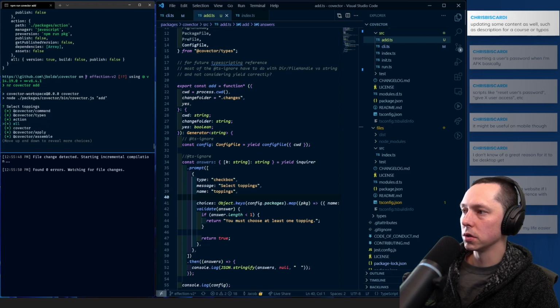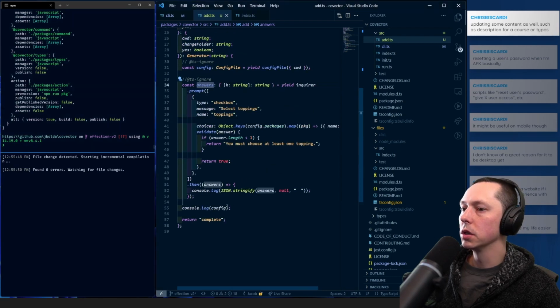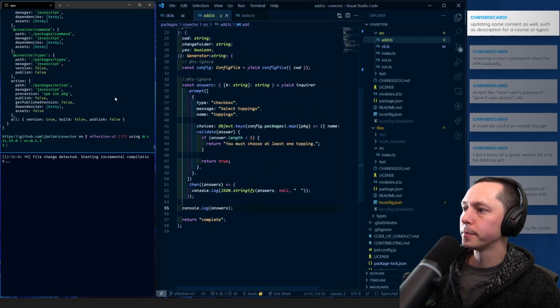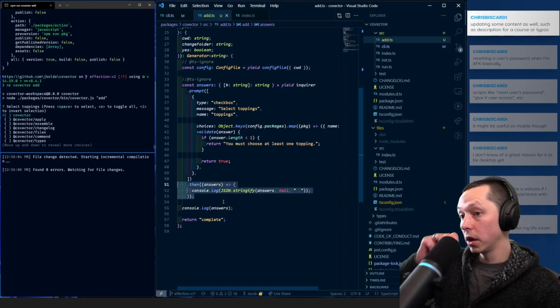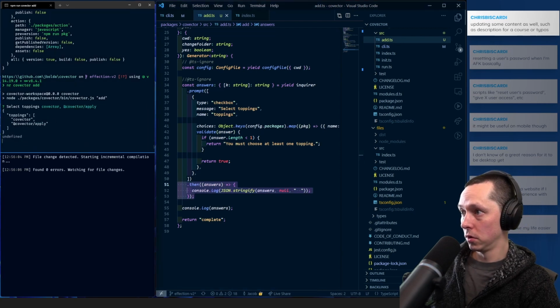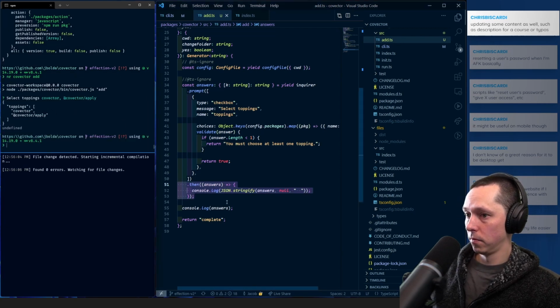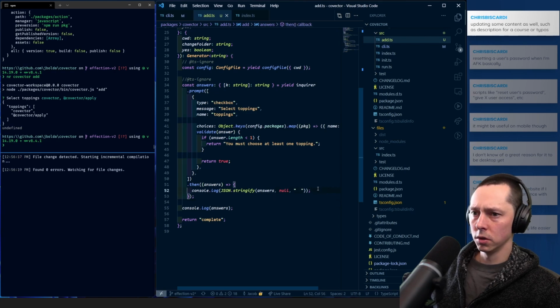This will let us select stuff. And then we can return the answers. Answers is currently then-ing into a stringified JSON, so it's logging it out directly.